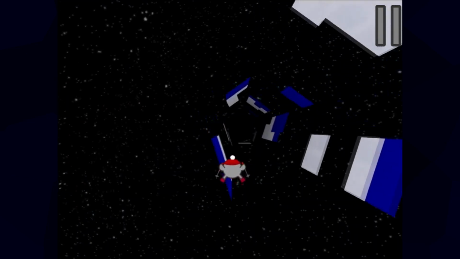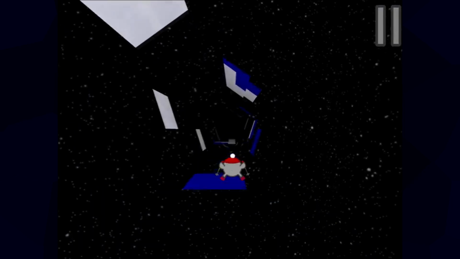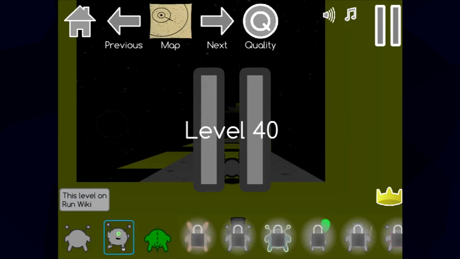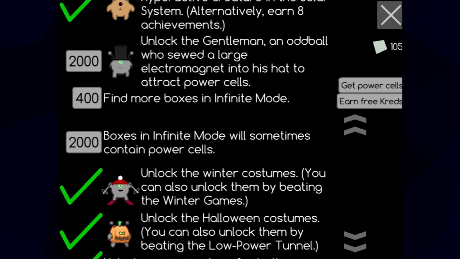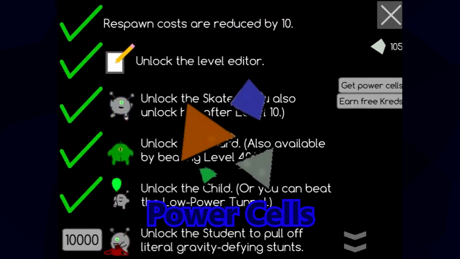Some characters even have alternate costumes, but unlike the ones in Run 1, these actually do change how the characters play. I'll talk about these as we get to their respective characters. You can unlock characters and costumes by either progressing in Explore mode, or simply buying them at the shop with Power Cells, an in-game currency primarily earned through Infinite mode.